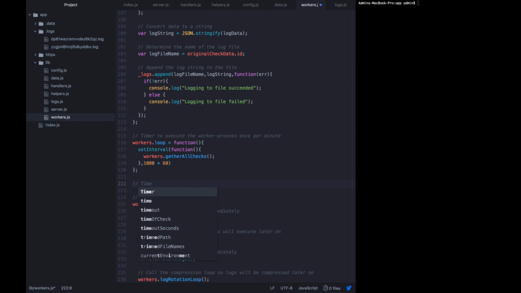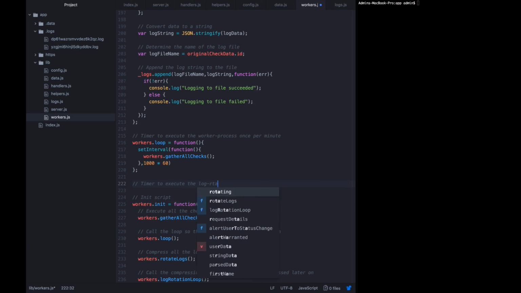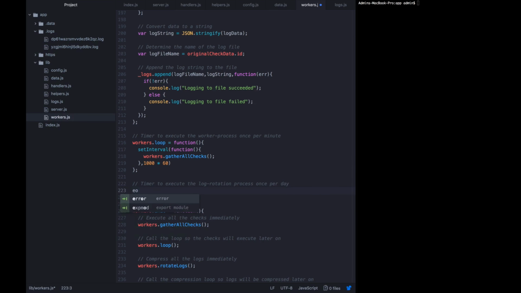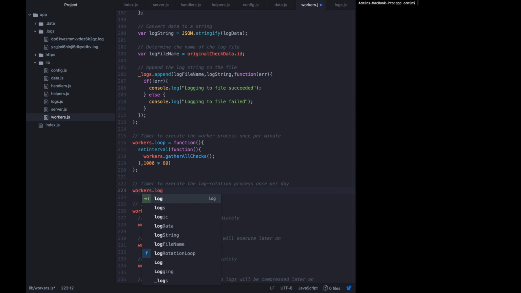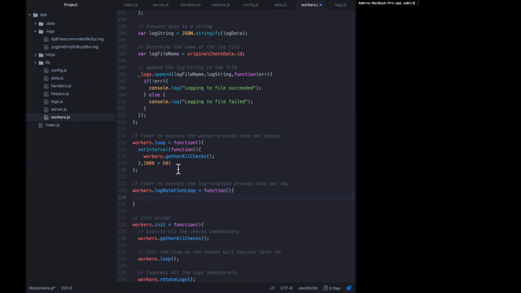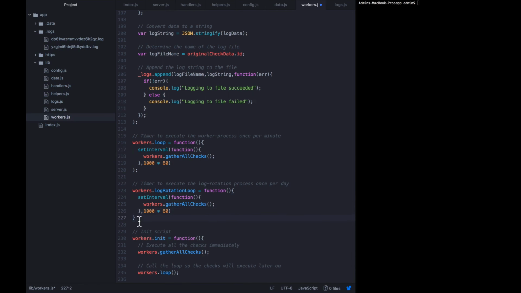It is a timer to execute the log rotation process once per day. So we're going to say workers.logRotationLoop is a function, and I'm going to copy workers.loop. So we're going to do the same thing. We're going to set an interval, but instead of calling workers.gatherAllChecks, we're going to call workers.rotateLogs.